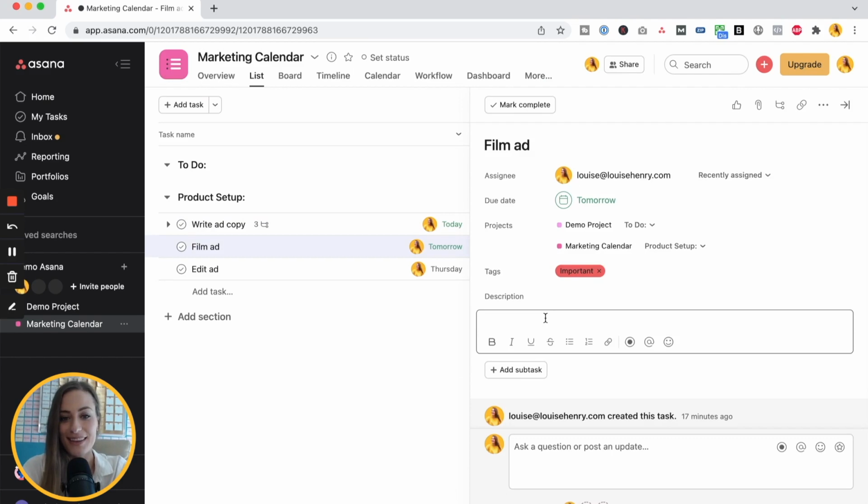So I use this a lot. Let me show you one more time with linking to a project. So let's link to my demo project that I have. I'm just going to type in demo. I will see that project. I can click on that and it is now easily accessible.